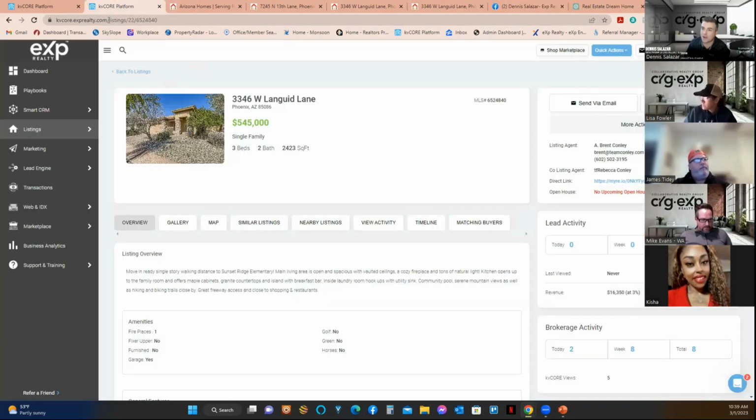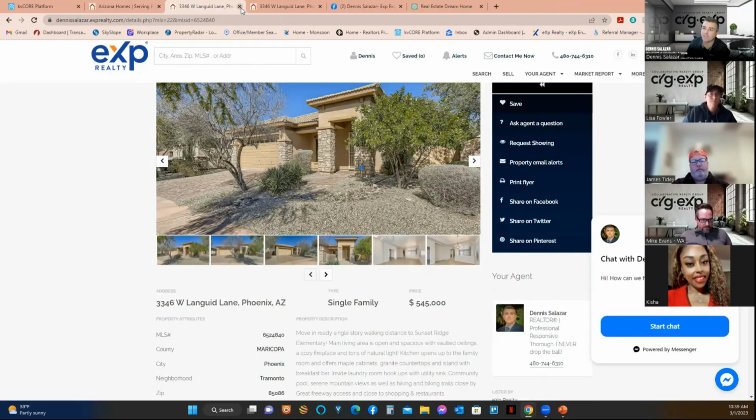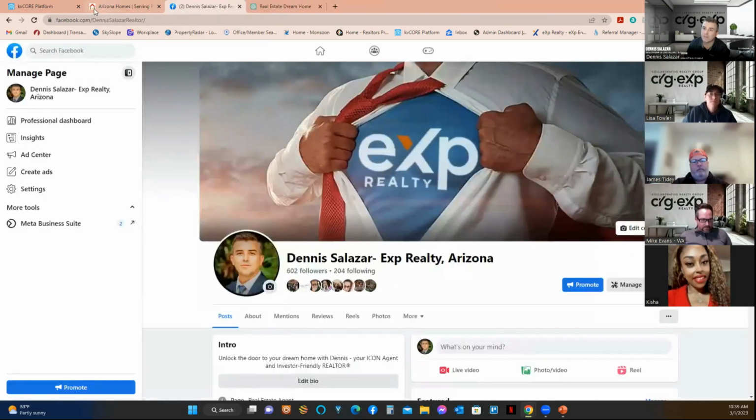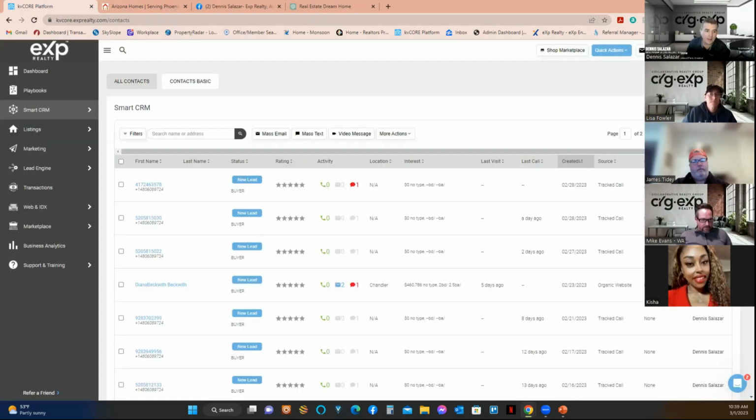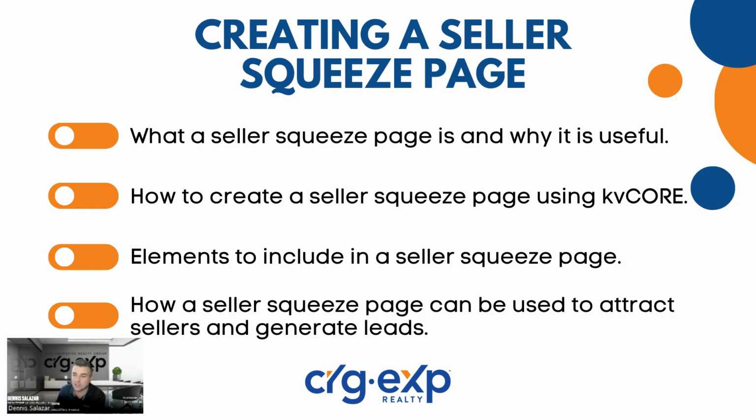Okay, so now we've created a single property and also now a multi-property squeeze page. And again, the reason for the multi-property is that you're going to target a certain area and maybe drive traffic. Maybe you feel like it's easier for you to drive some buyers based on an area than trying to get somebody who's interested in a very specific house, you know? So now you've got the multi-property squeeze page. You've seen what you can do as far as how to post it and how to generate some captions using Chat GPT on that. The next thing is to create a seller squeeze page.